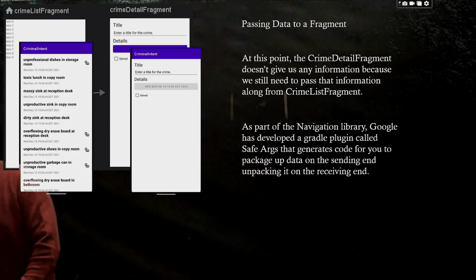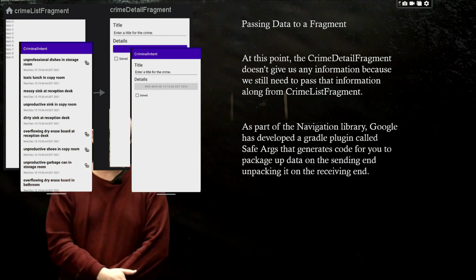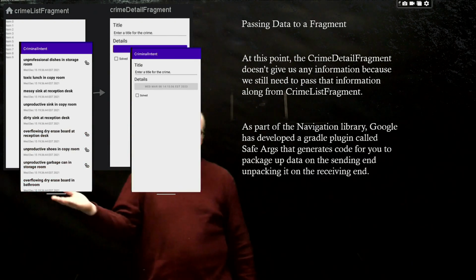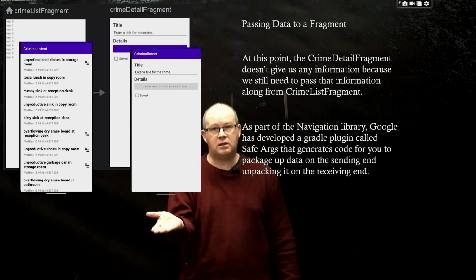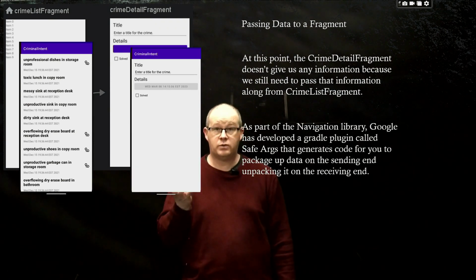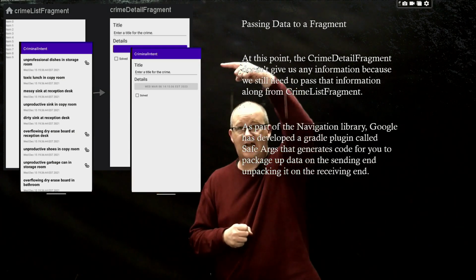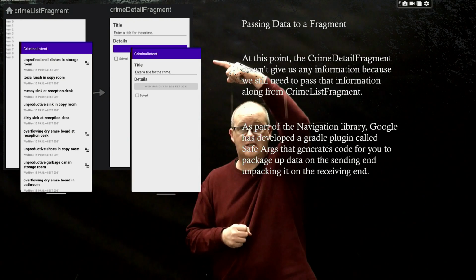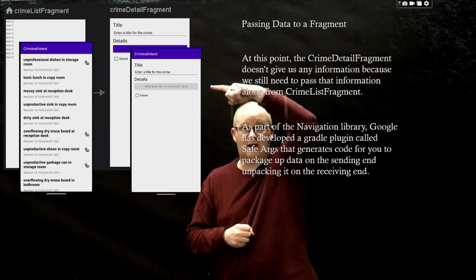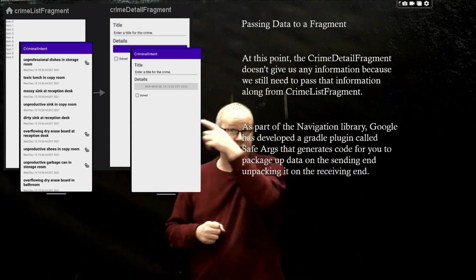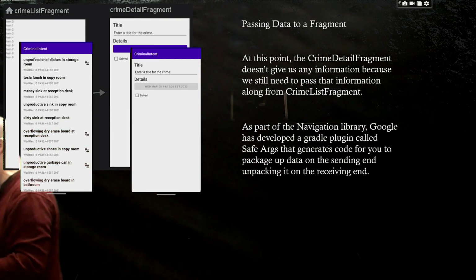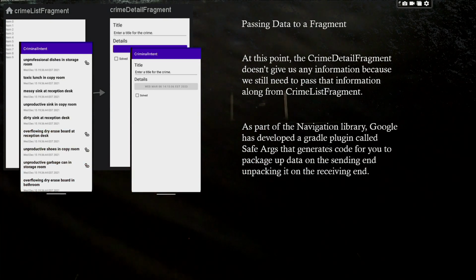Right now, whenever we click from the list over to the detail, we get a detail screen, whereas before it would just give us a toast. So we achieved that in our last video. However, right now, none of the data is getting passed along. This is just a blank title, and the solved checkbox will always be not checked.